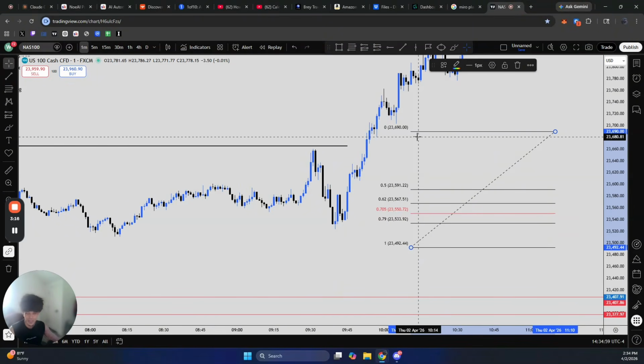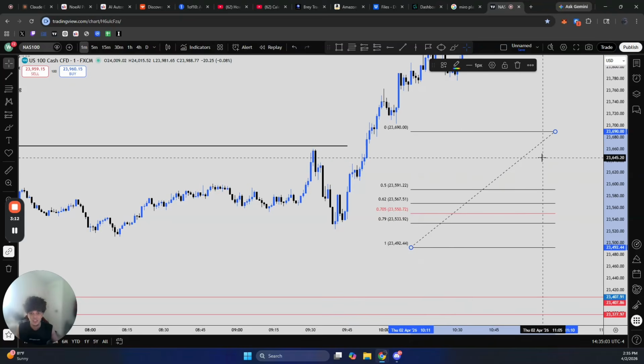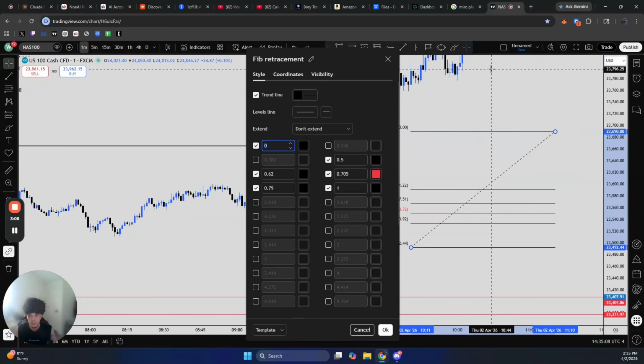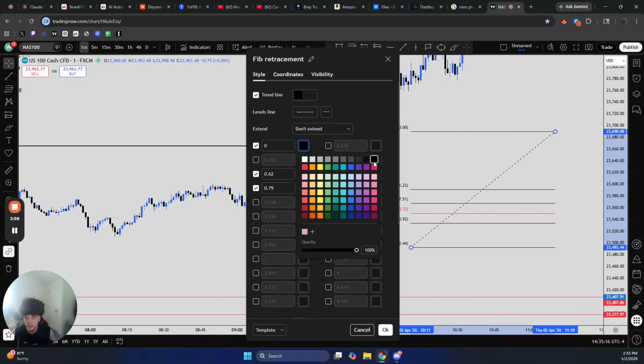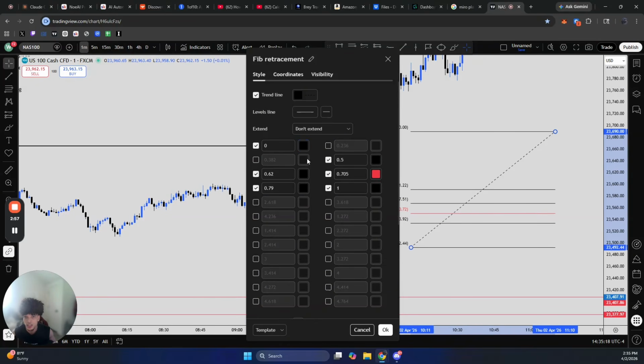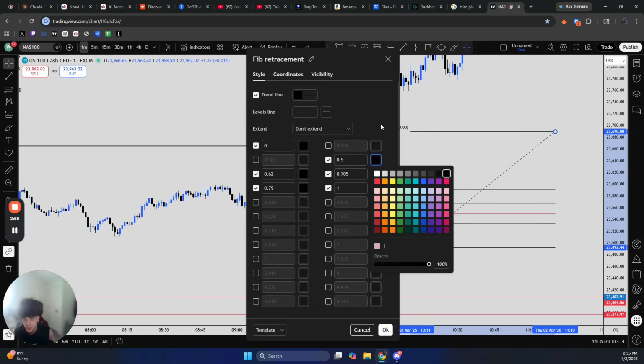So I can get y'all's looking clean like mine. Because I ain't gonna lie, the first time you pull that Fibonacci out, it's gonna be hella rainbow colored. Let me fix that up for y'all right here, right now. Either double click it or click over here to the settings. For me personally, what I did was change all these lines to black, just so I can keep it nice and clean.